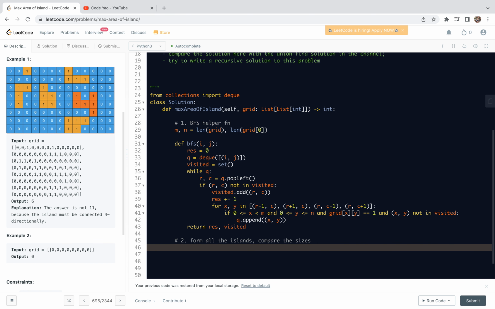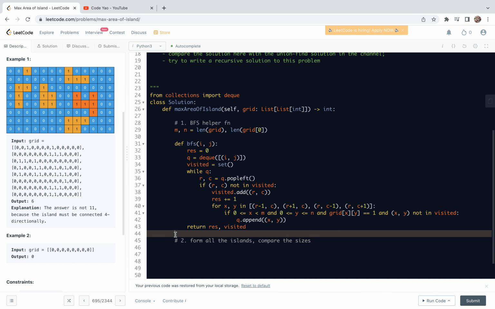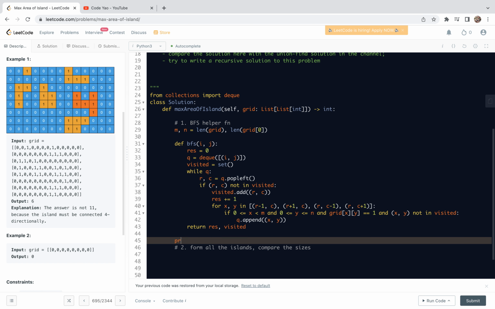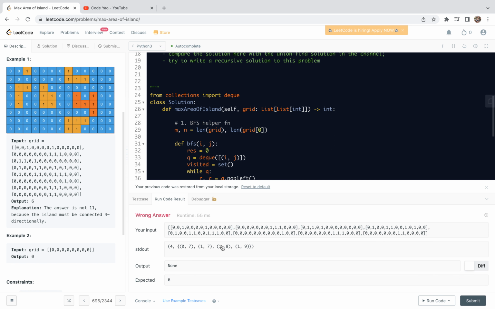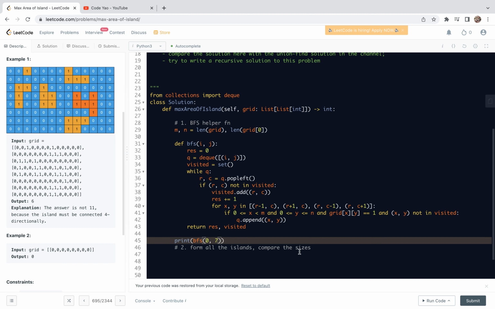So this is actually very standard now. Before we do that, we actually can print out this BFS. Let's see for this position. Then we are going to get this island right here. So 4 is the size, and these 4 coordinates in the set represent the island itself. So with that said, let's do the procedure.